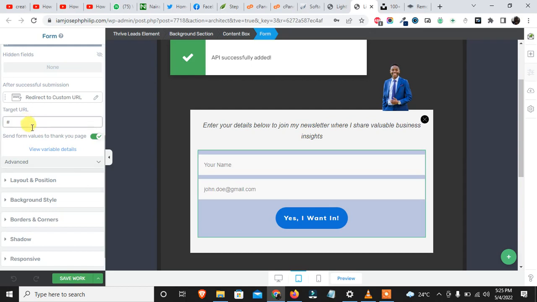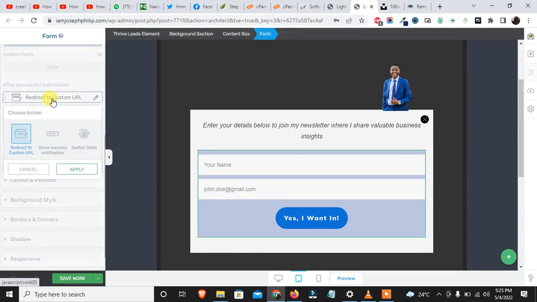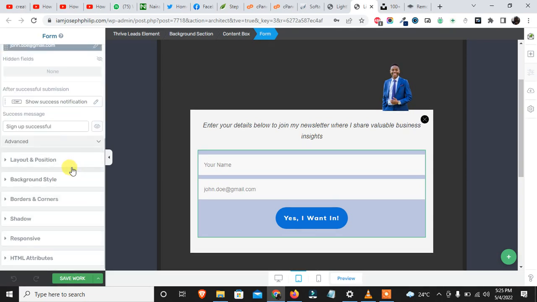So now, where do you want people to go when they apply? I can just show success notification. So I can say, yes, okay. Let me just put this here. Sign up. Okay, or I can just say, sign up successful. Please check your email now for. Now that's if I already have an email sequence I've created, if I've automated all of that.